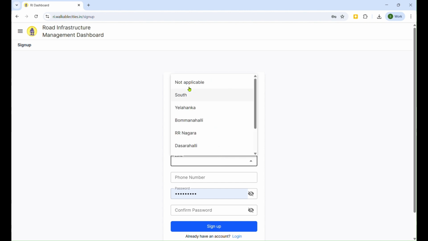You can mention your zone. All the 8 zones are mentioned here. These are BBMP zones. However, if you do not follow any of these zones, for example, if you're from high density corridor, RI department, or if you are from maybe any of the other organizations that are here, you can select not applicable so that the potholes are visible everywhere.